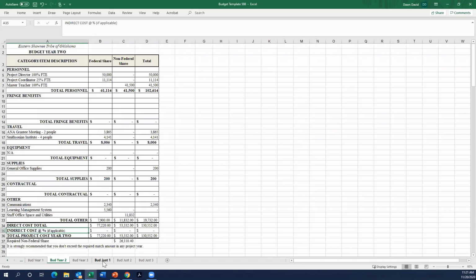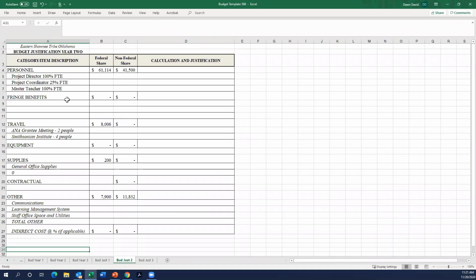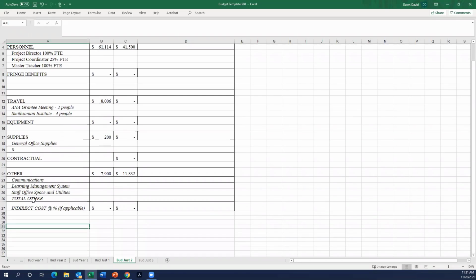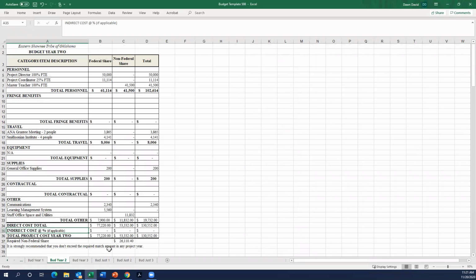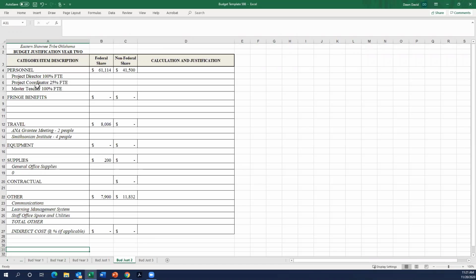Let's go to the budget justification. You will notice that the positions, everything you entered under the item description is populated into the budget justification, which is really nice because it makes sure that you don't forget things and you don't inadvertently omit something. So it's right in here. You notice that the totals are included. They're already added up for you. And then all you do in these boxes here is provide your narrative justification for the position.